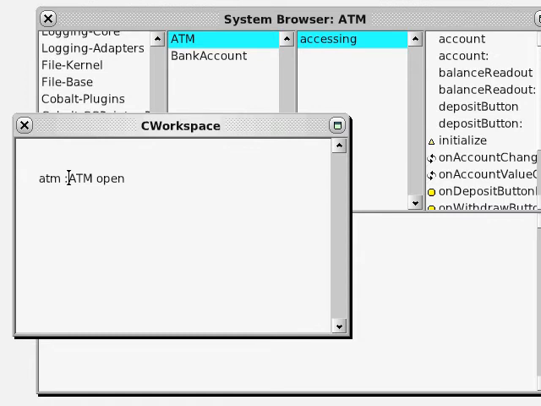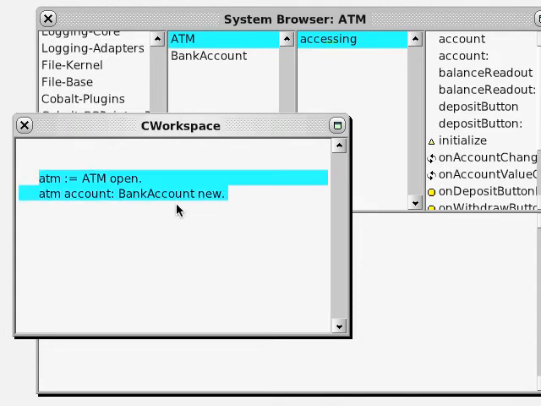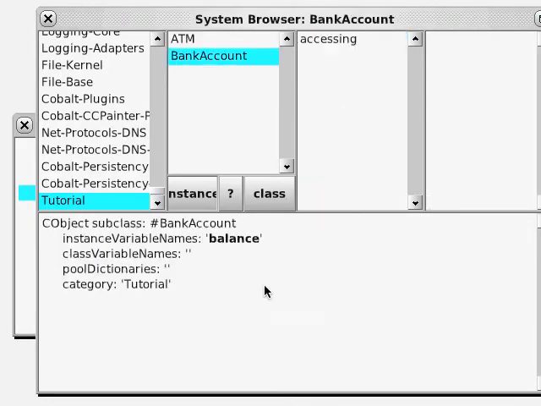So we're going to put an instance of bank account into the account field in ATM. And there's the whole widget, and it works. And we've skipped over quite a lot from the bank account tutorial. I'm just kind of going over it quite quickly.